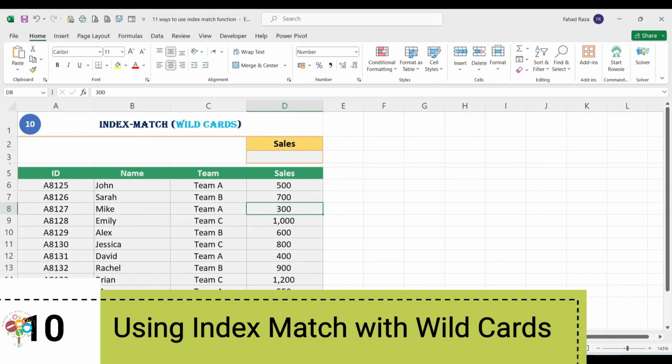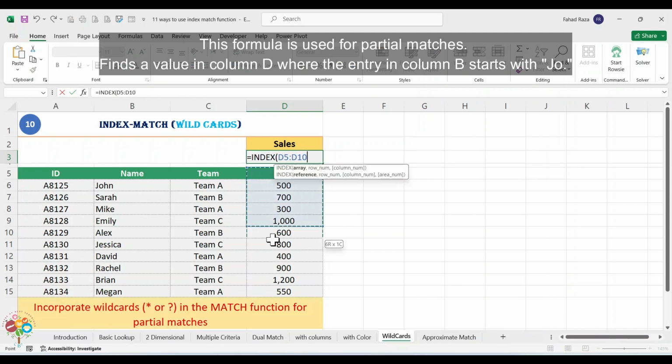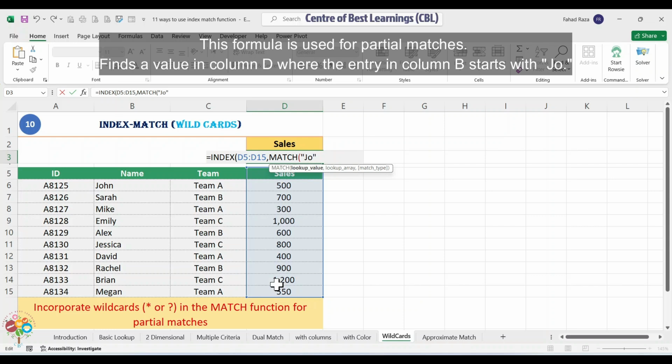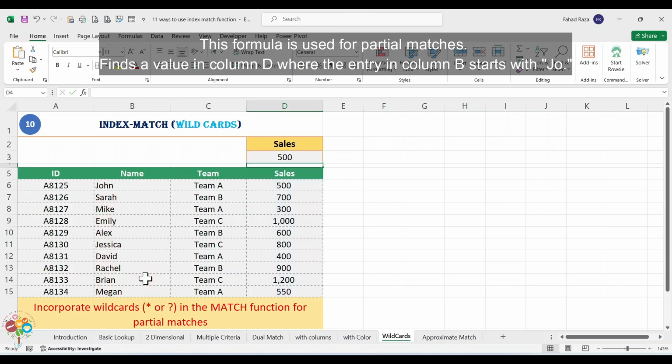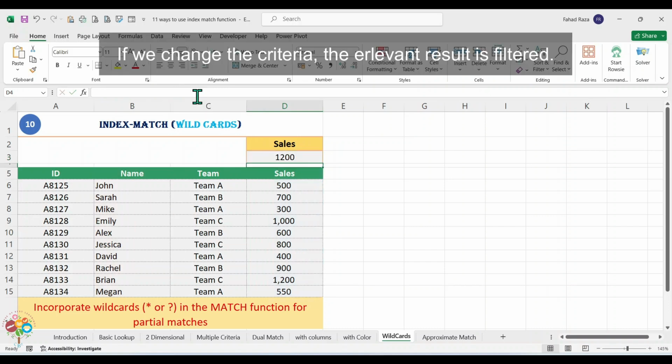Method 10 is using index match with wildcards. This formula is used for partial matches. It finds a value in column D where the entry in column B starts with Joe. If we change the criteria, the relevant result is filtered.